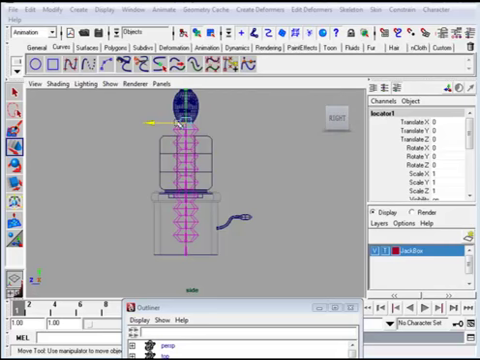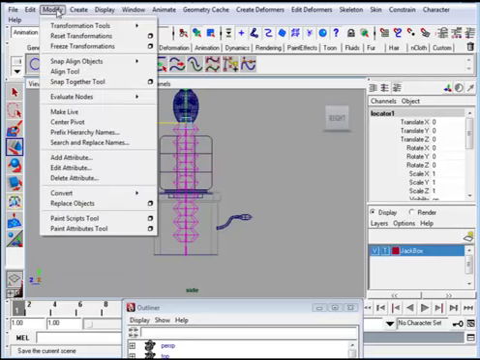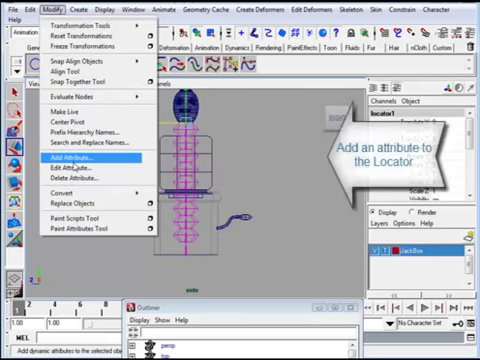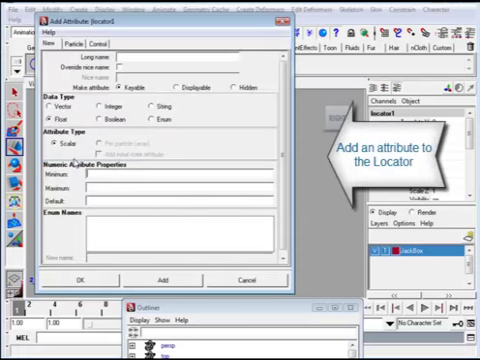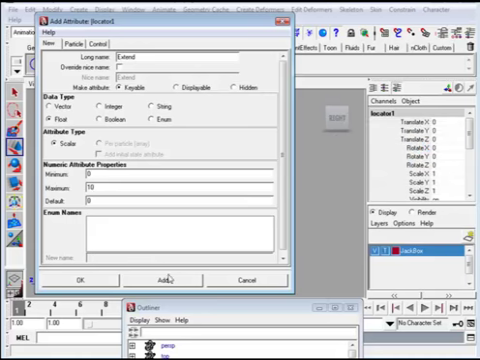Okay, so for this one, what we're trying to do is to create a set-driven key on a locator so that we can make the neck or the body move up and down. So we're going to add an attribute to the locator. So we open up Add Attribute after we select the locator, and the attribute is going to be called Extend. It will be a float type attribute. The minimum will be 0, maximum will be 10, and the default will be 0.